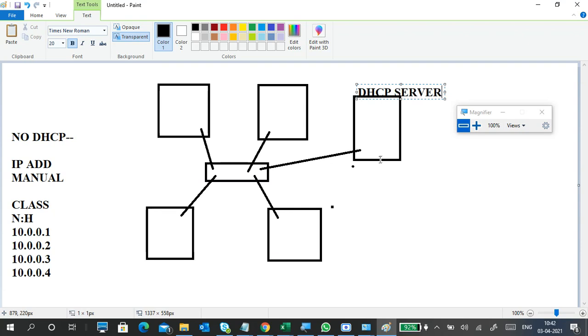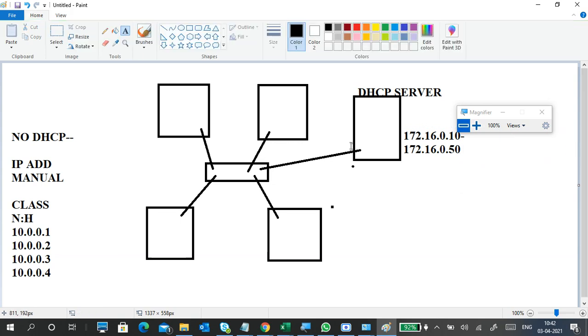Now I have a DHCP server. In the DHCP server, there is a range mentioned. For example, 172.16.0.10 to 172.16.0.50, something around that. I put 40 IP addresses here. This is the starting range, and this is the full range. Okay. So what happened here?